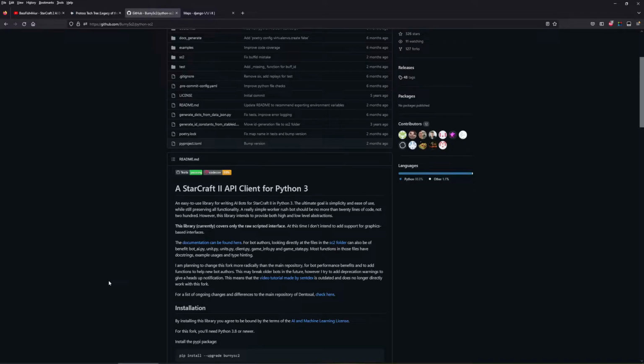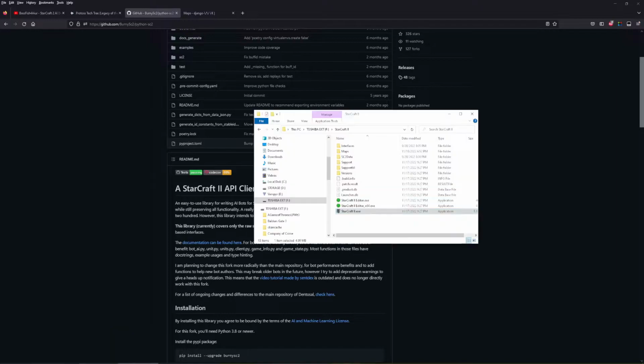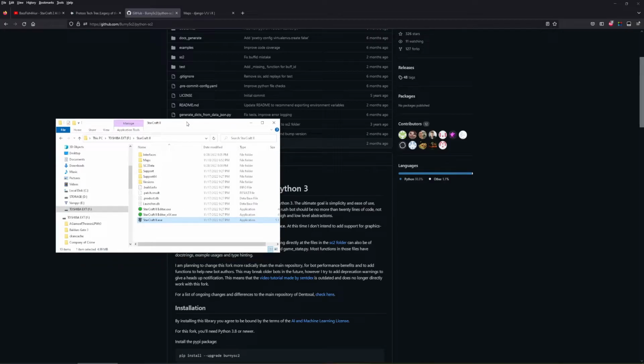Now we need to get maps for you to play on. So naturally, open up the directory where you've installed StarCraft 2 and find the maps folder that's in the same folder as the StarCraft 2 executable. Of course, on a fresh install, this maps folder might not exist yet. In case it does not, you have to create it yourself.